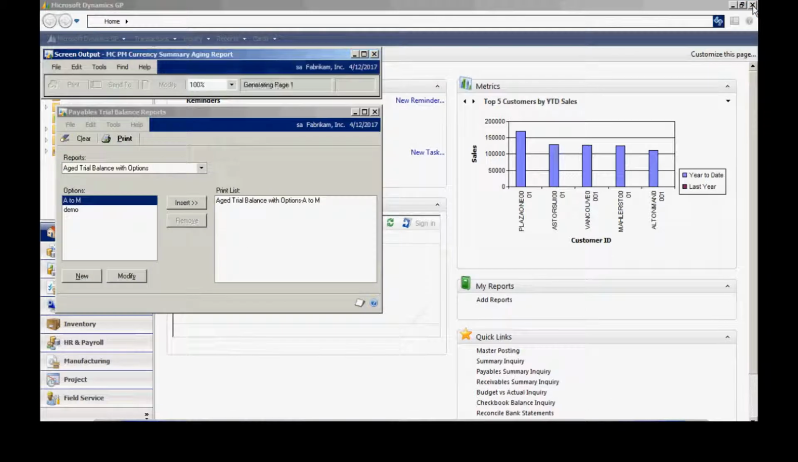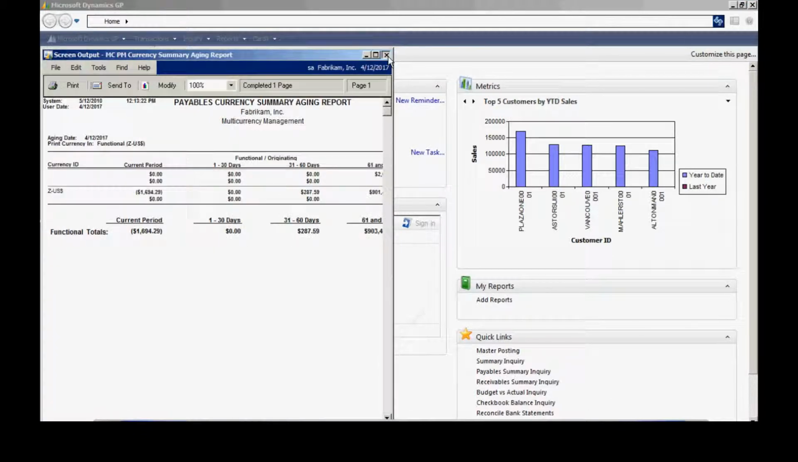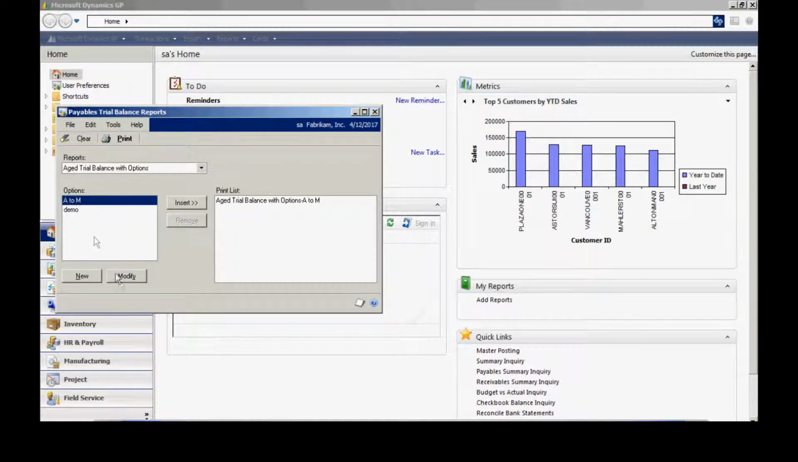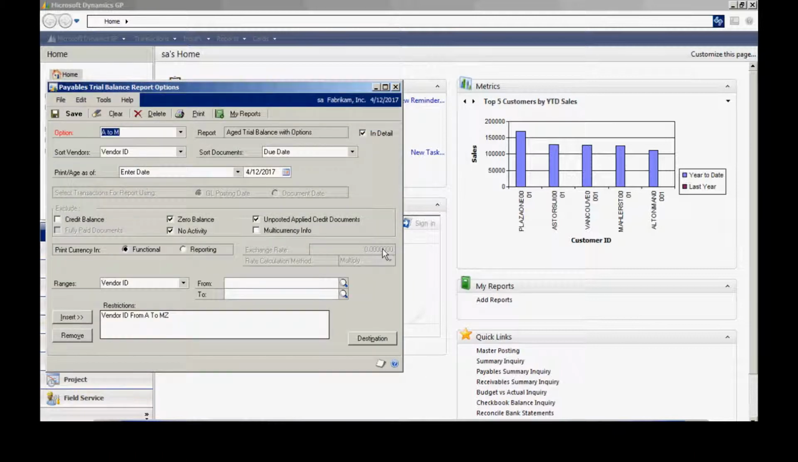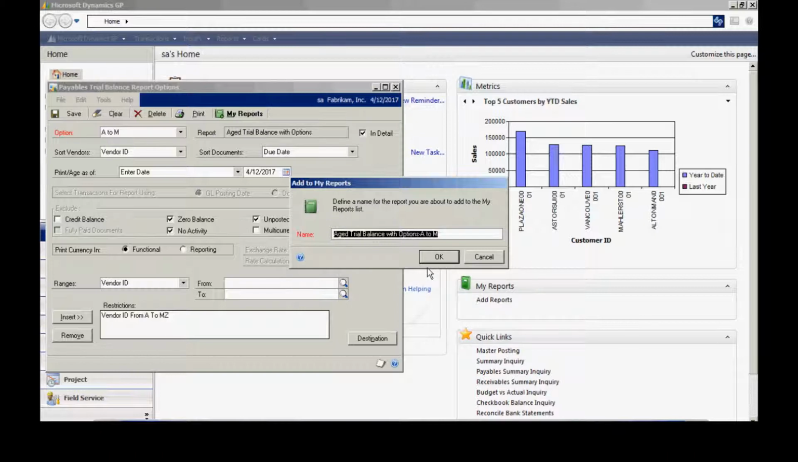Let's go back and look at this option that I selected. Go to A to M. I'll modify that. Another thing that I can do is I can add it to the My Reports area. The My Reports area is on your home page. You can see that down here on my home page. I have no reports at this time, but I can add that report. If I hit My Reports, it's going to add it to my home page.